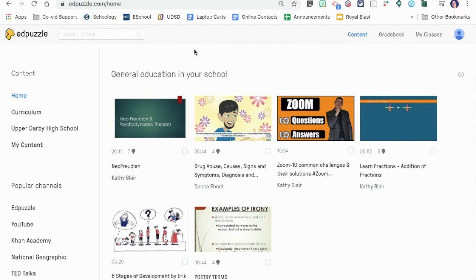So if I go to my Edpuzzle account, I've already signed in. I've already made sure that I've upgraded my account to the Upper Darby High School Pro account. If you need information for that, check materials on the principal's page. But I'm already logged in and I'm ready to go.